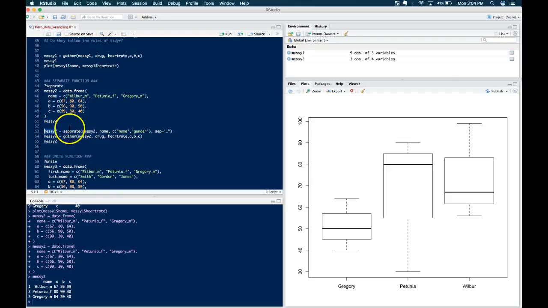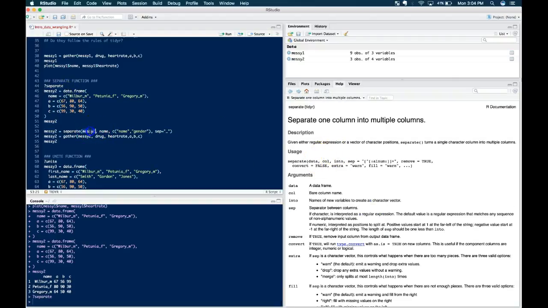So let's overwrite messy2, call it separate. And again, let's pull up the documentation for that. It's going to take the data and the column that you want to look at. Whatever column has the dual values going on, that's what you're looking at. And then, see here, it says into: names of new variables to create as character vector. So right here, we're using the combine function since we're referring to multiple values. We have a name column, and we want to split it out into name and gender. And then finally, we have to tell it how to look for the dual values in the column. So in this instance, there is an underscore separating them.